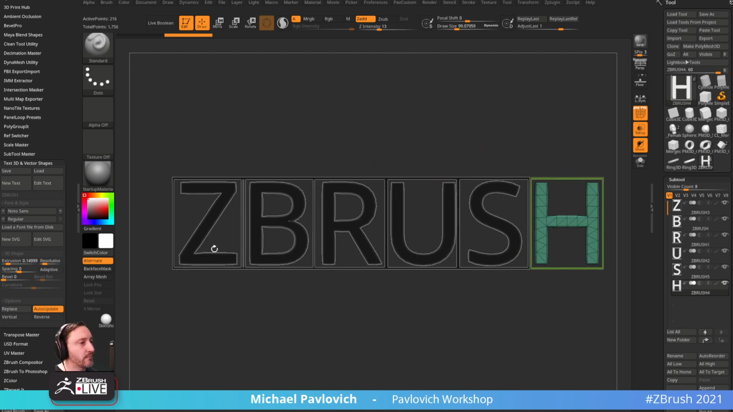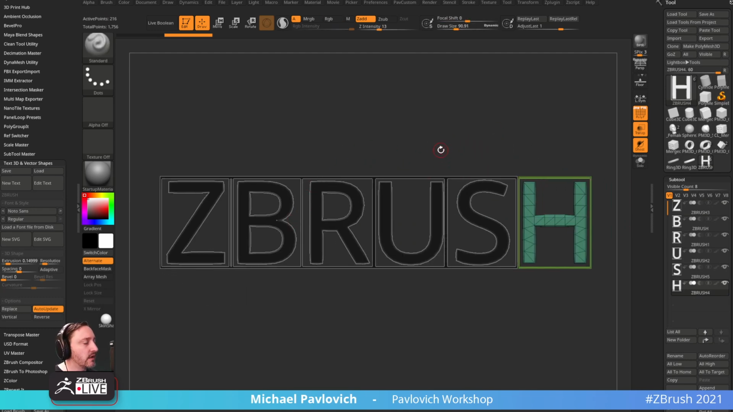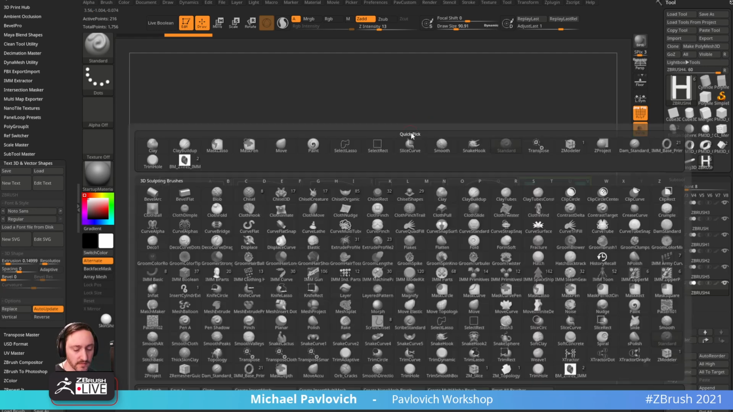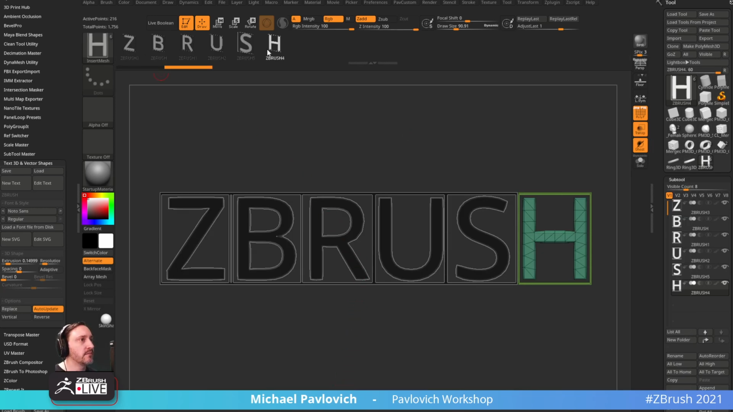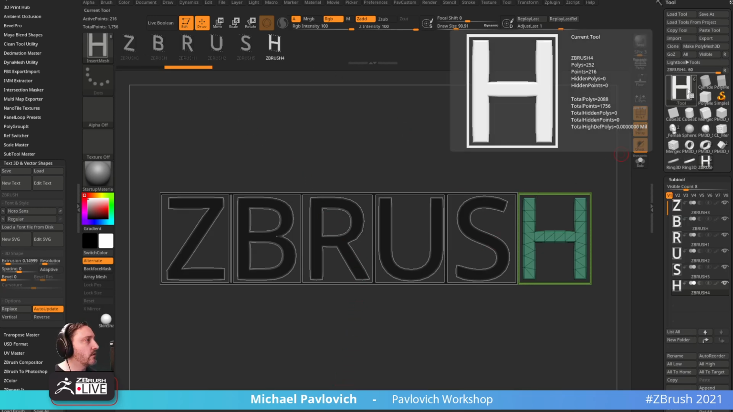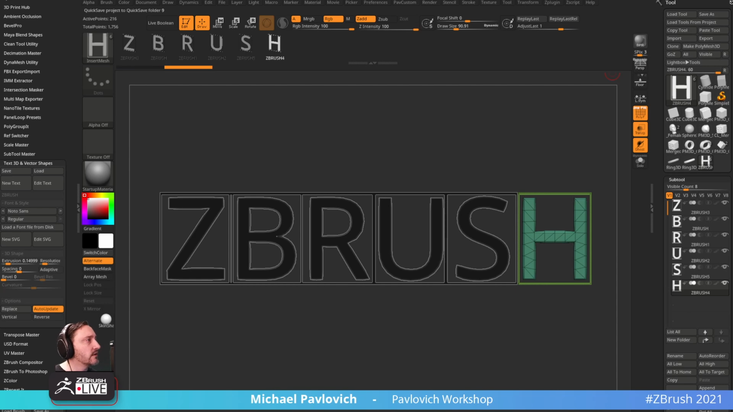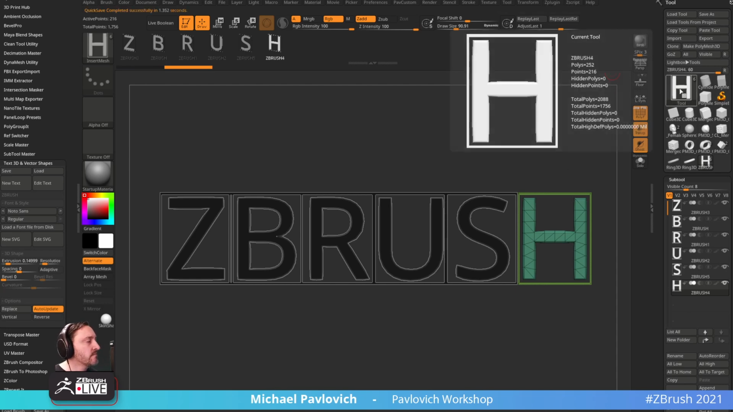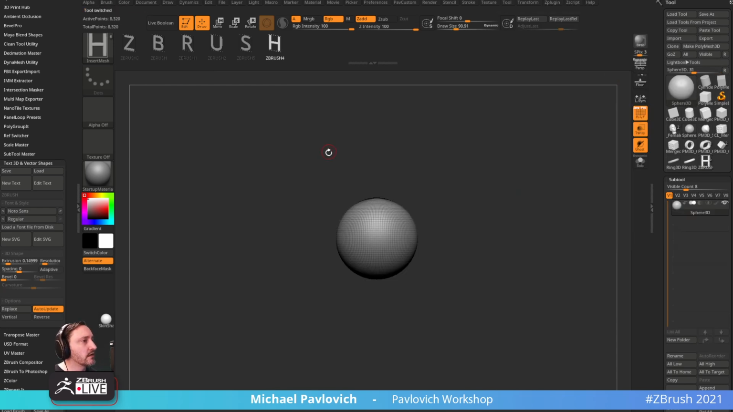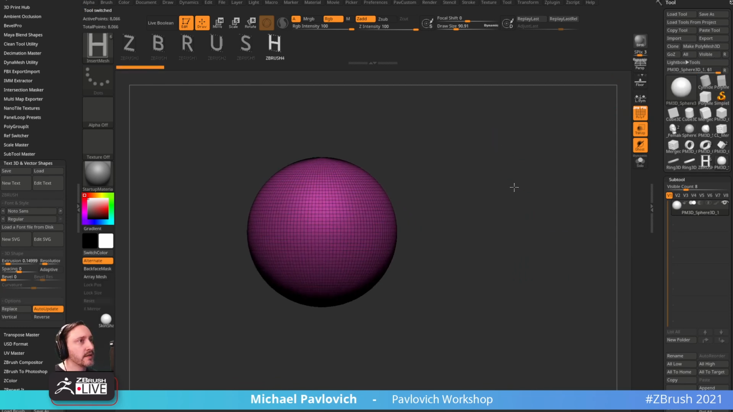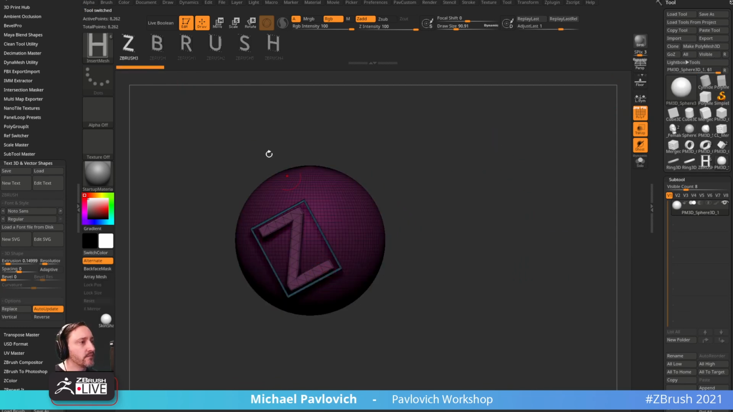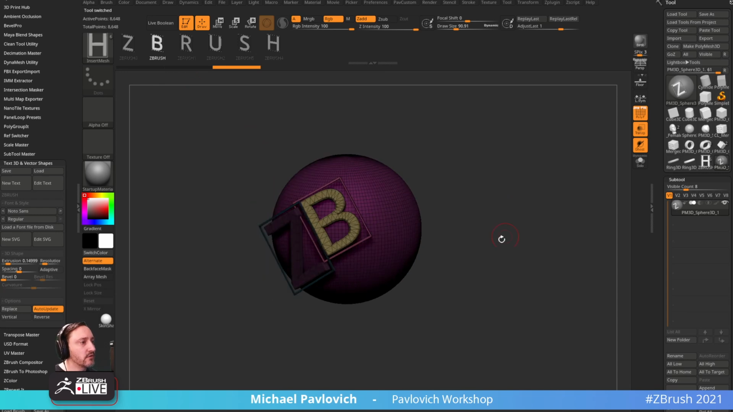So now we need to capture all of these into an IMM brush. It should be pretty easy. Everybody cross your fingers for me. Create insert multi-mesh. So now you have ZBrush. Let's go ahead and do a quick save here. And then we're going to go through here. We have a Z sphere, make polymesh 3D. So now we have Z and we have B, and we can do ZBrush.